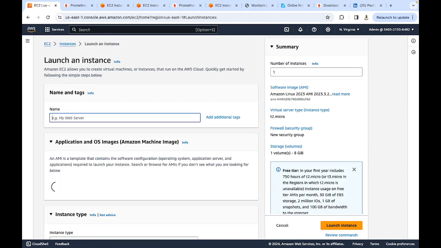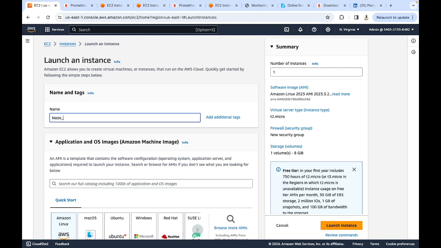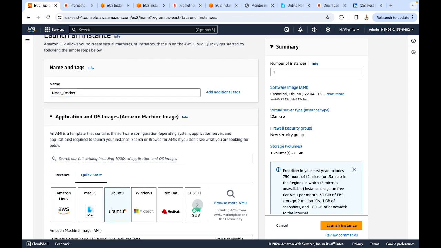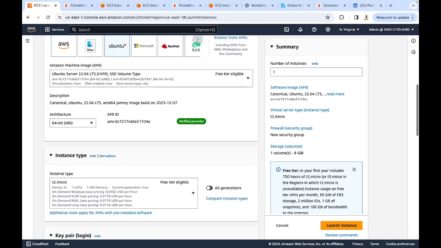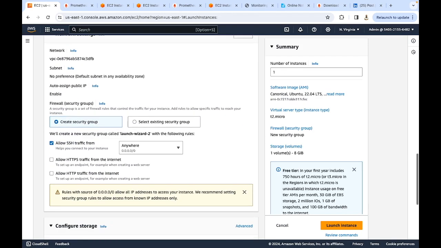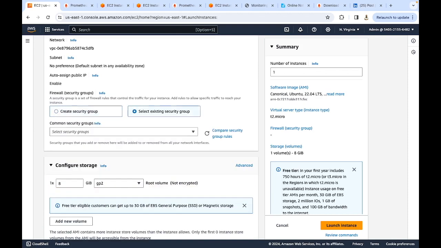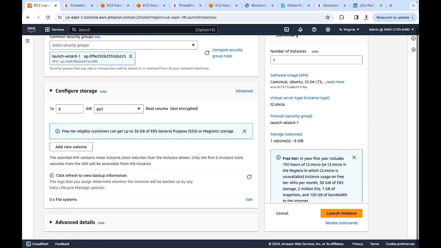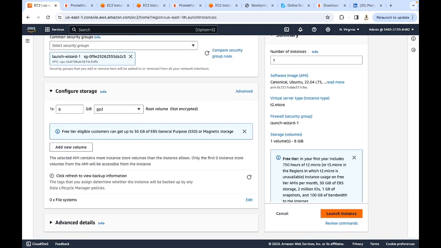So this one, let me just call it node underscore Docker. So what I'm going to do here is to also run this node exporter on this server as a Docker image. So for node exporter, I'm going to use Ubuntu, same thing we've been using, same configuration, same style. I'm going to be using this. I'm going to launch it.